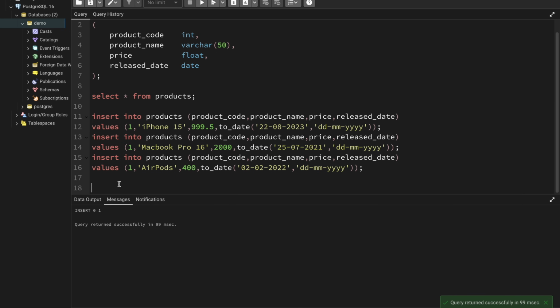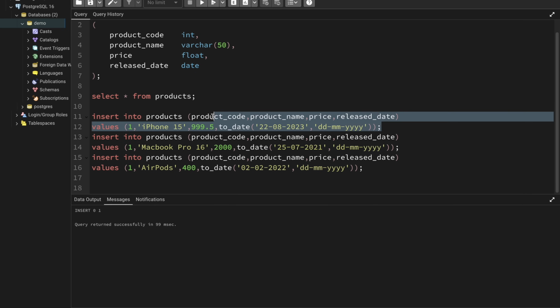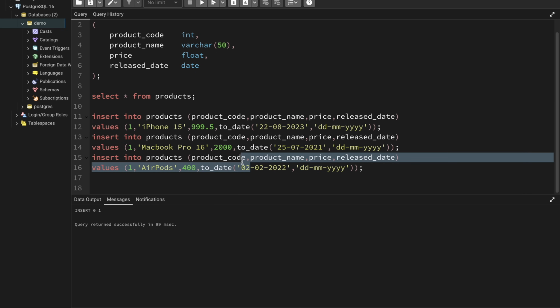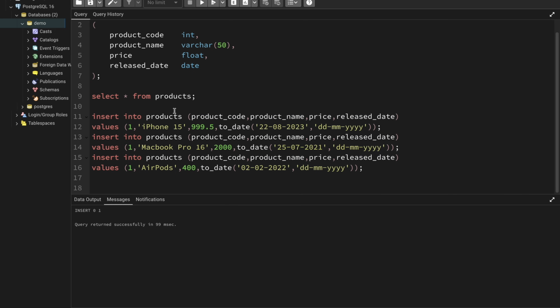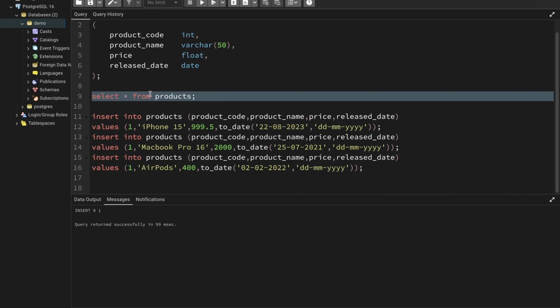So it is inserted. So now I have inserted one record here, the second one here, and the third one here, right? So we have the table created in the database. I have loaded some data into the database. Now in order to read that data, I can just run this command, select star from products.